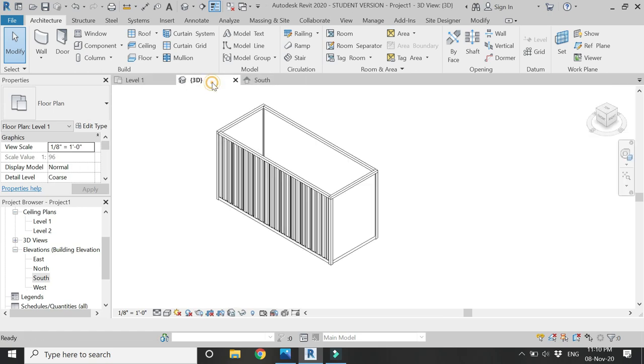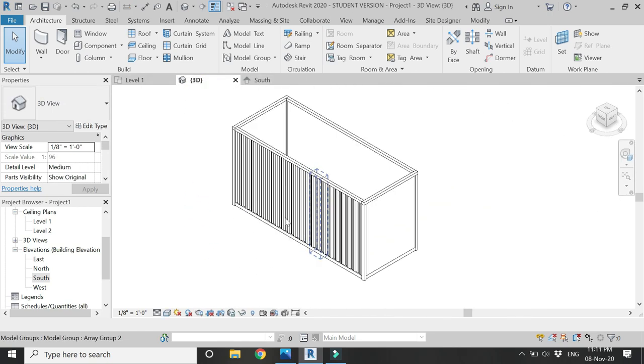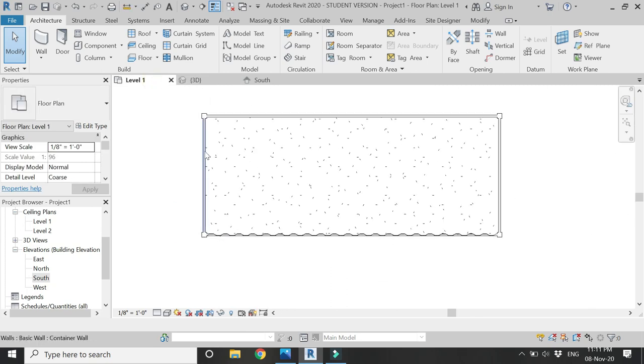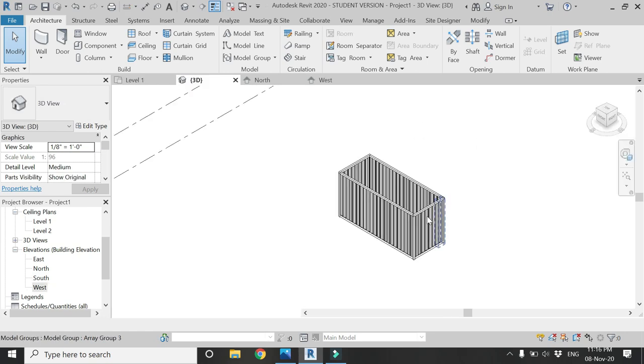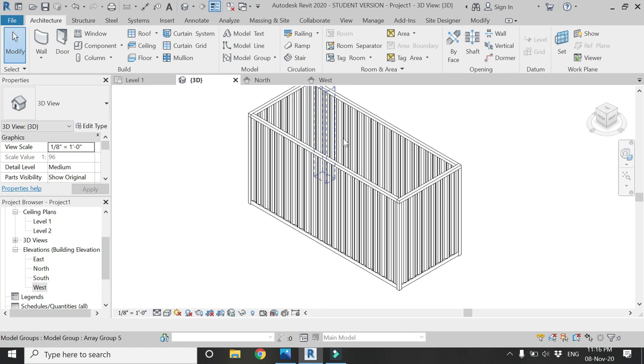So I am going to repeat this step on all the other remaining three sides of the container to create this design and give it a look of the container house. So here's what it looks like as I have placed the wall reveals on all the sides using the array command.